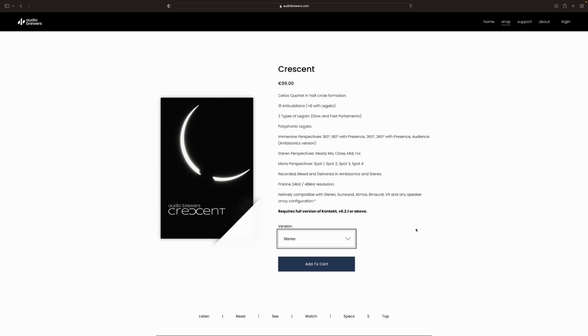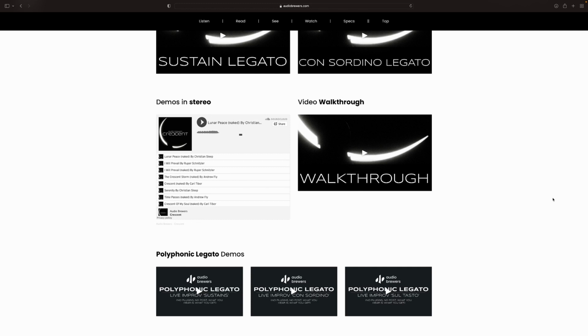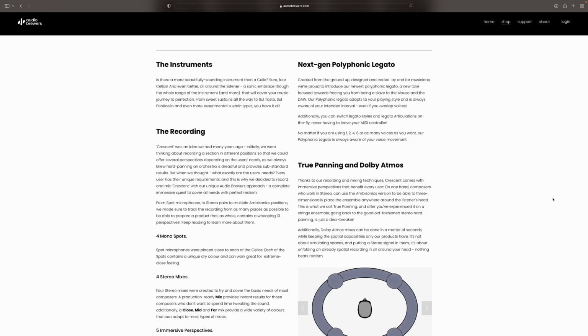It requires the full version of Contact 6.2.1 or above, therefore it's not compatible with the free Contact player. I also suggest you check out the product page and the official walkthrough to discover all the little secrets about this library, as well as the idea behind it and how it was assembled.